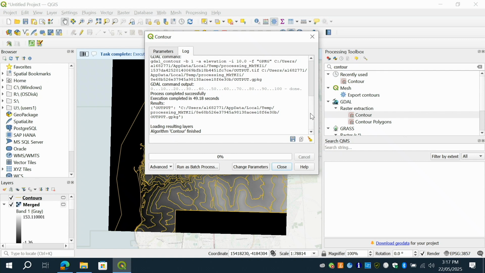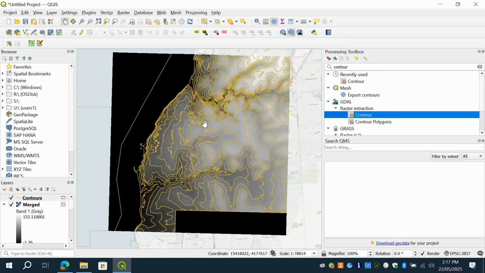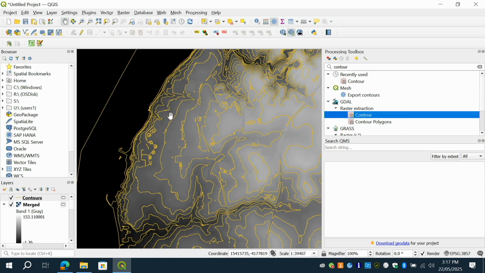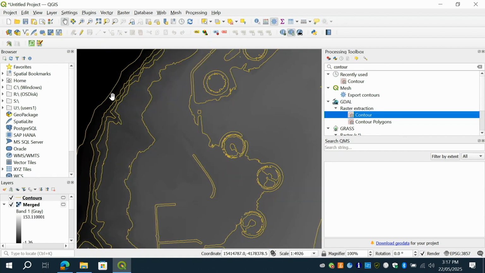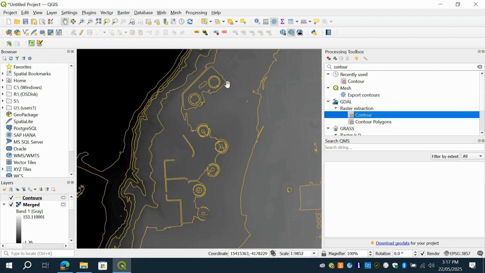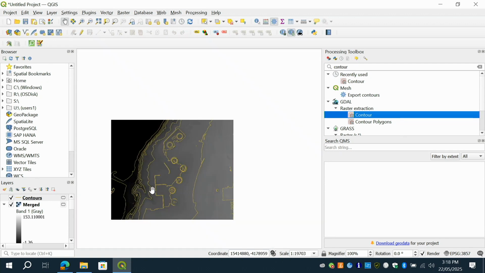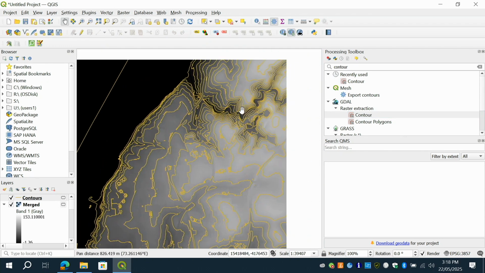So now the algorithm is completed, let's close the window. And this is the whole series of contour lines we just generated. You can see here the closer contour lines represent the cliff right next to the coastline, and we have these industrial plants here with different heights and elevations.